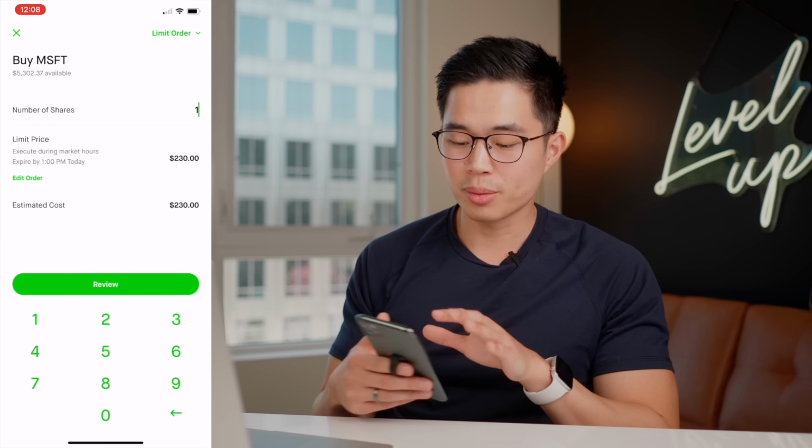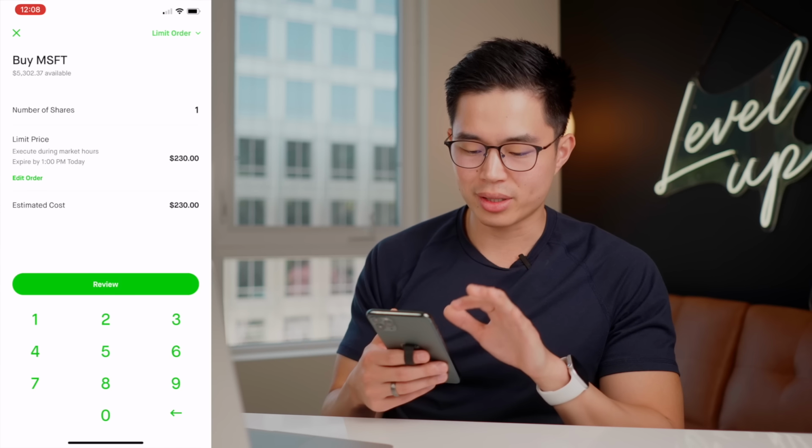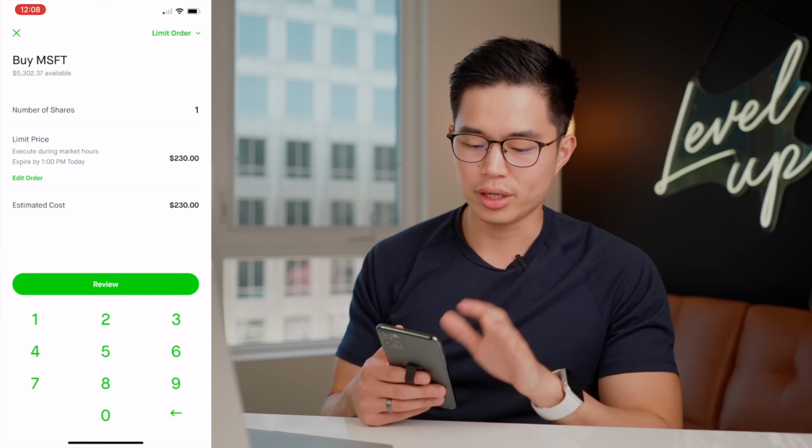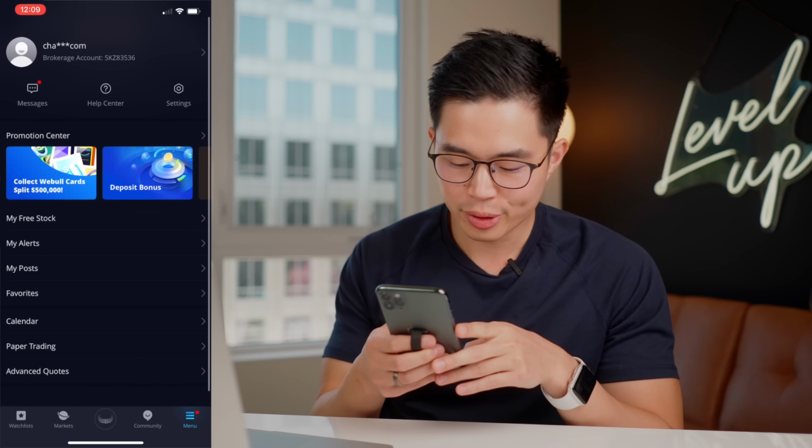So this is a bit slower to buy. We'll talk more about this later on, but that's pretty much how you set a limit order in Robinhood. So that gives you a glimpse of what Robinhood is like. I'm also going to take you through Webull. This is another great stock trading app.